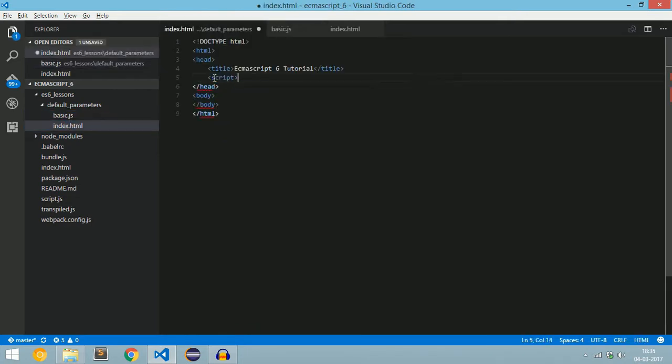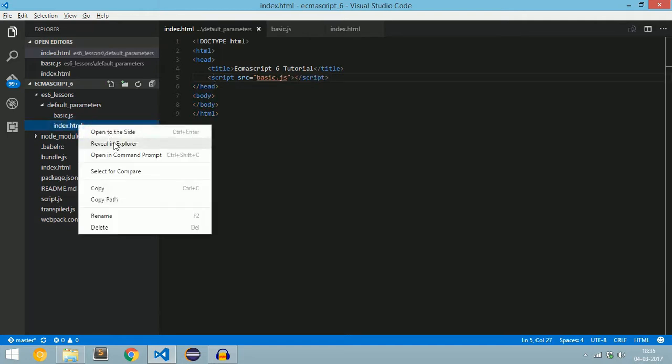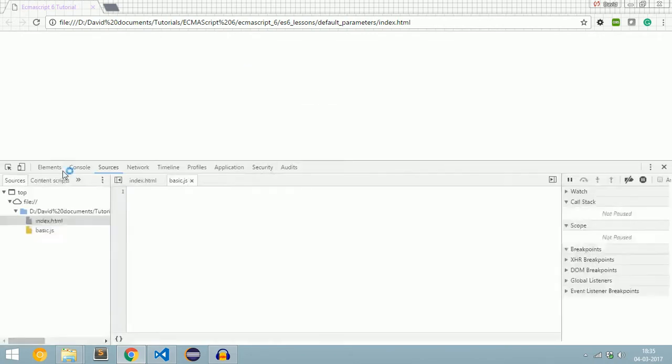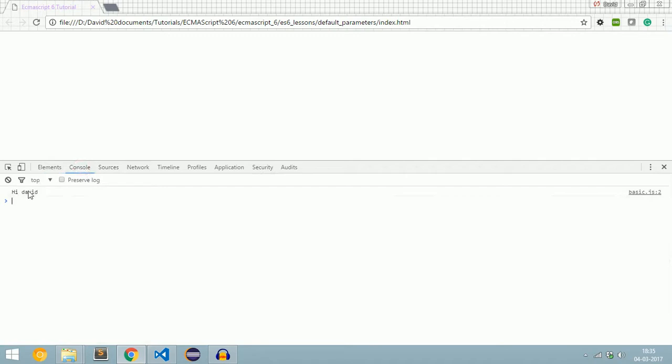Let's see this in browser. I have created an index.html with basic.js. Right click and give inspect. In the console, I am getting the value hi David.